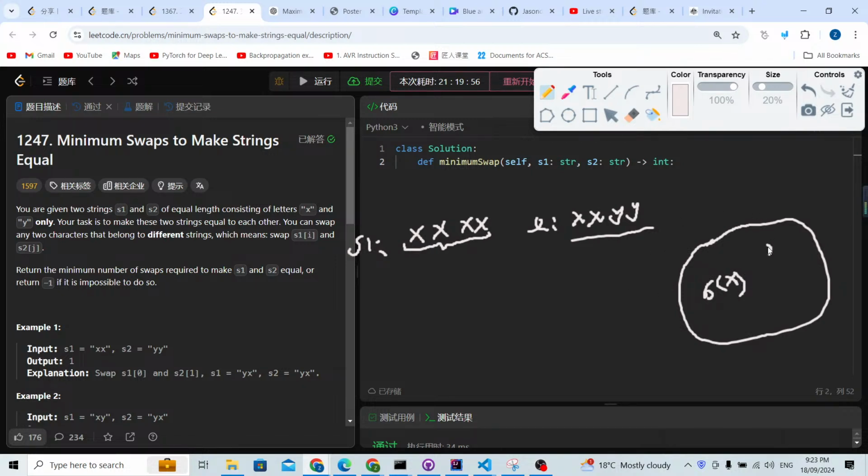We have 2 y. So this is the idea of replacement, and we're gonna call it replacement theory. The replacement theory is that all the elements are inside a whole set. No matter how we replace them with each other, the total elements inside the set would never change. So we have 6 x and 2 y, which means we can separate it into two parts. One part has 3 x and 1 y, and the other part also has 3 x and 1 y. So this means they are going to be equal. This is the global idea of how to solve the problem.